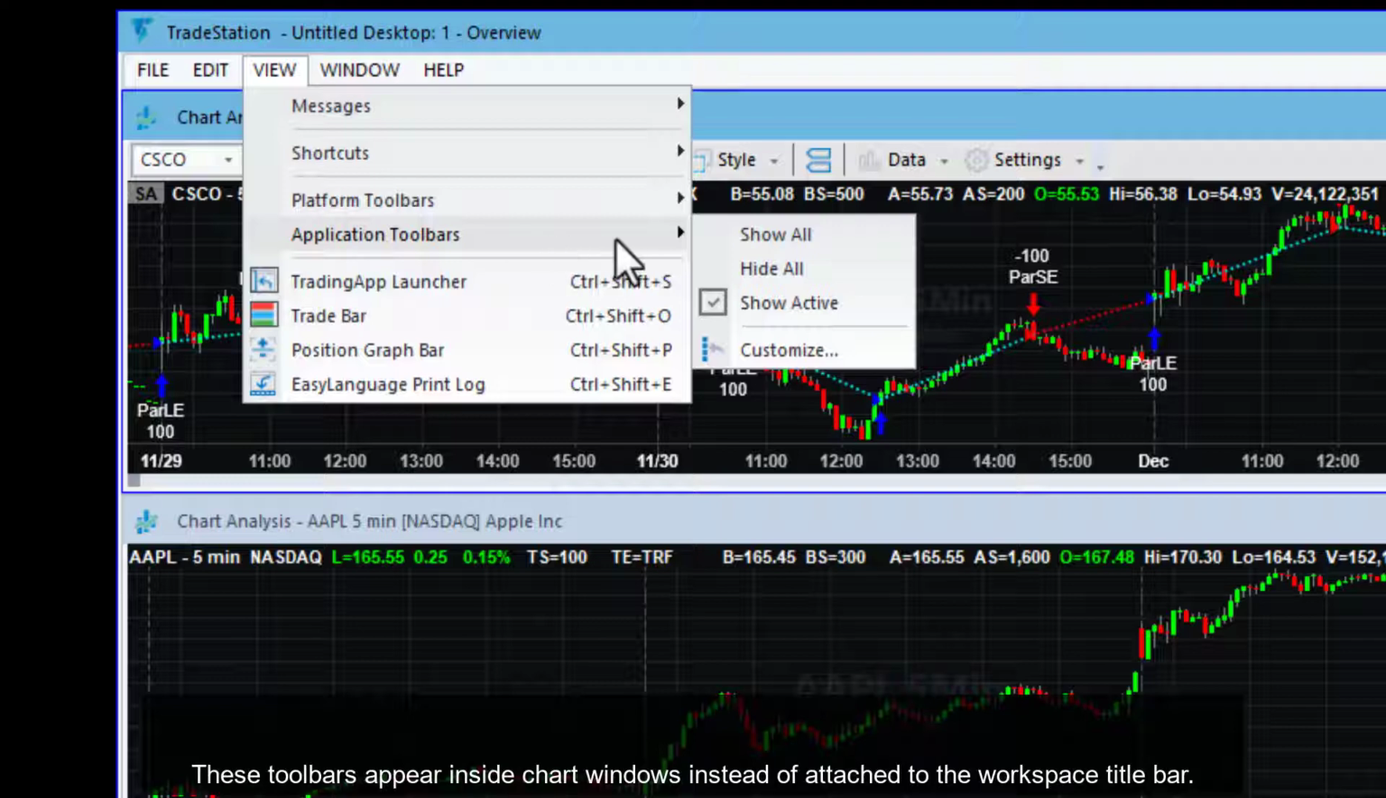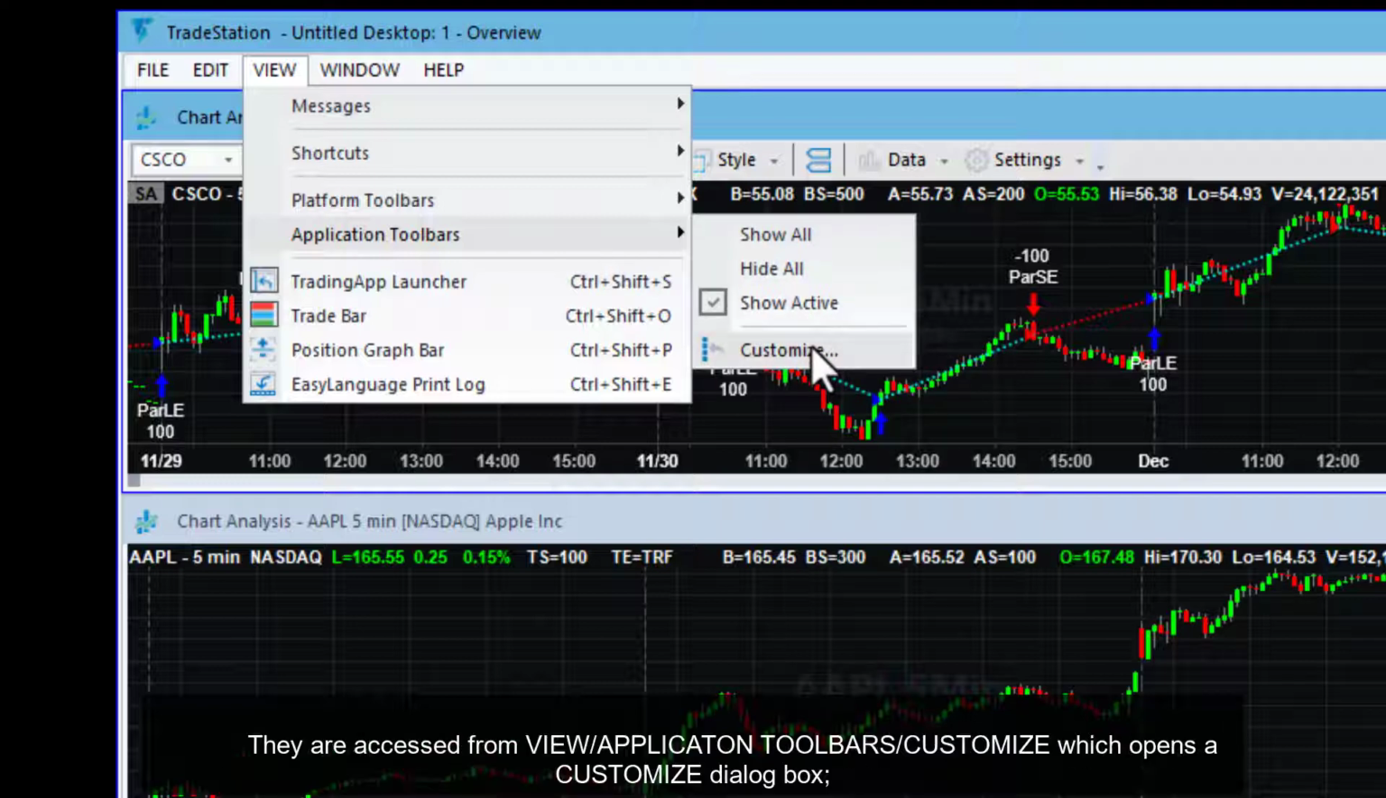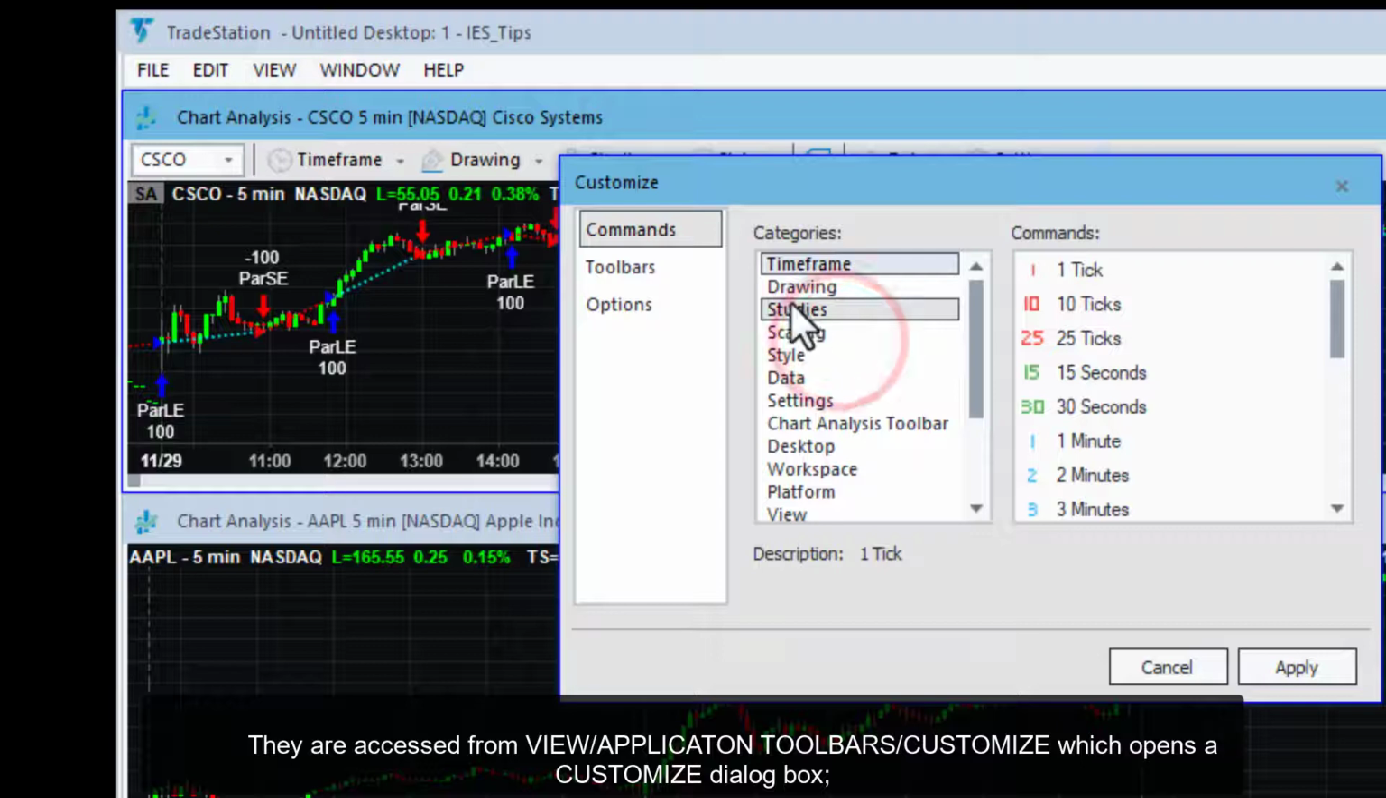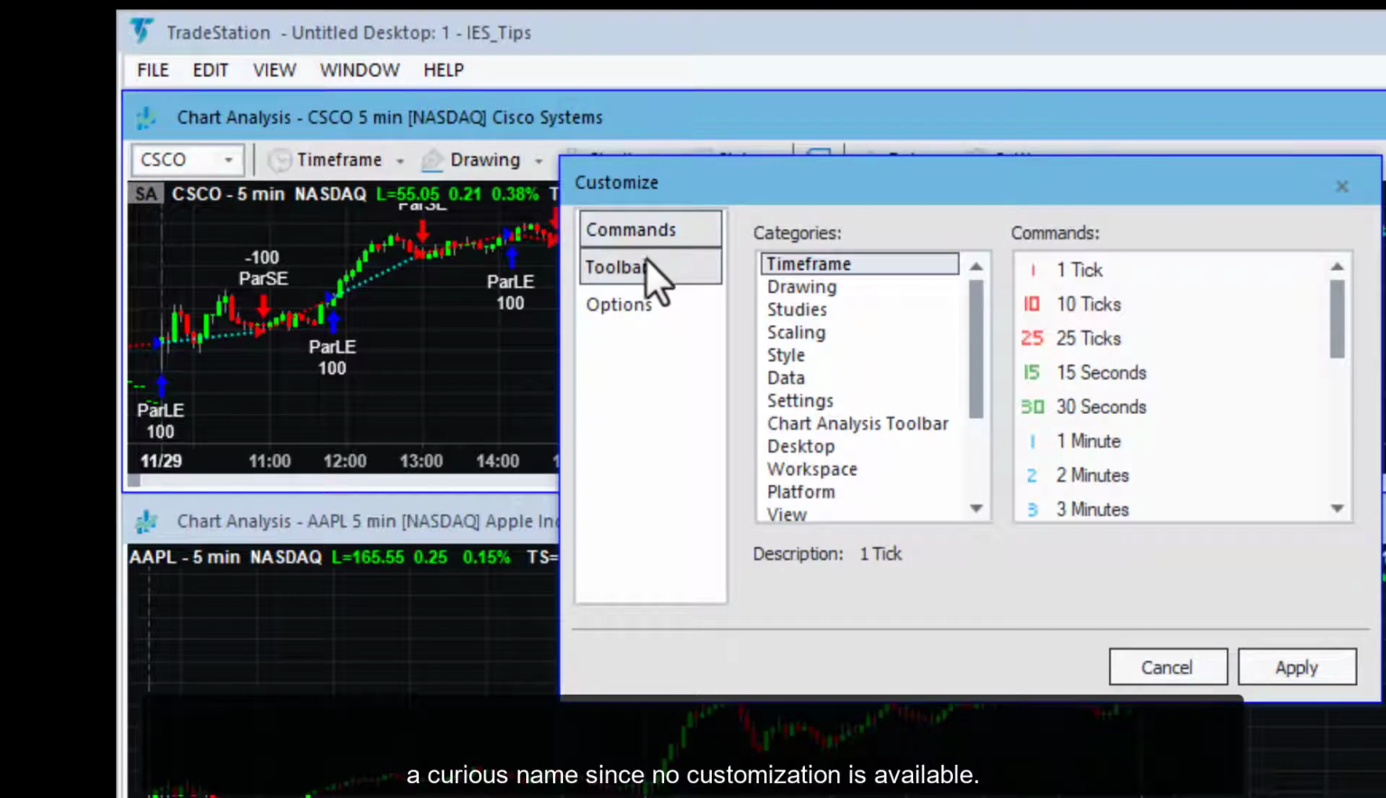These toolbars appear inside chart windows instead of attached to the Workspace title bar. They are accessed from View Application Toolbars Customize, which opens a Customize dialog box. A curious name, since no customization is available. The first category is Commands, and this can be ignored because it is not hooked up and does not work at all. The third category is Options, and it is set properly.